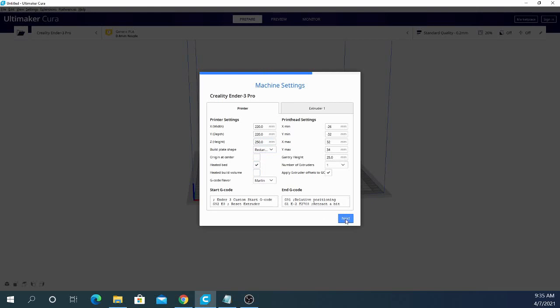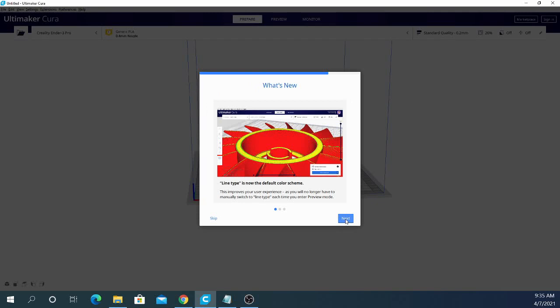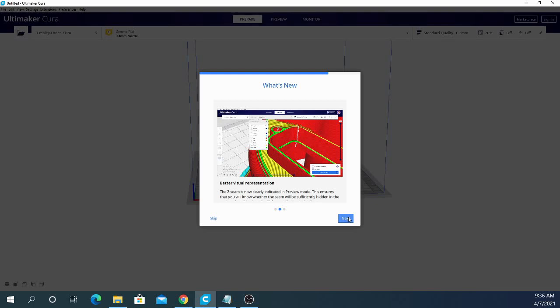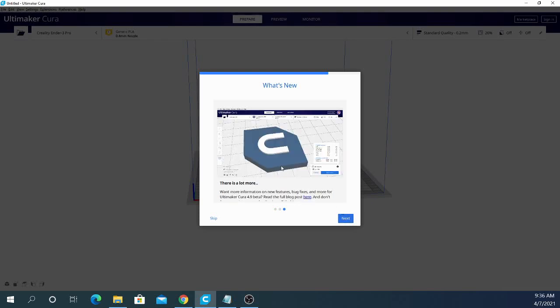So we'll hit next here. And it's basically going to tell us what's new. And we're going to go over some of this, but it's saying line type is now the default color scheme. There are better visual representations. This is specifically talking about the Z seam. And there is other stuff. So we'll talk about that stuff in another video when we cover the actual update.